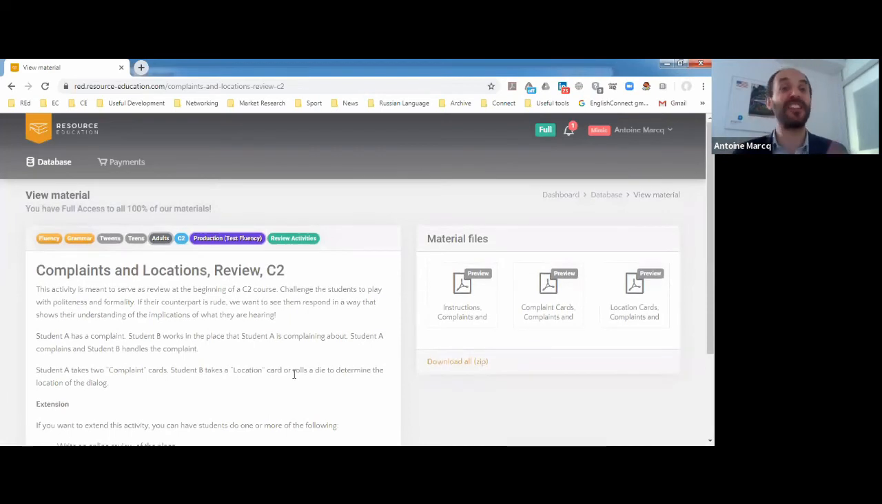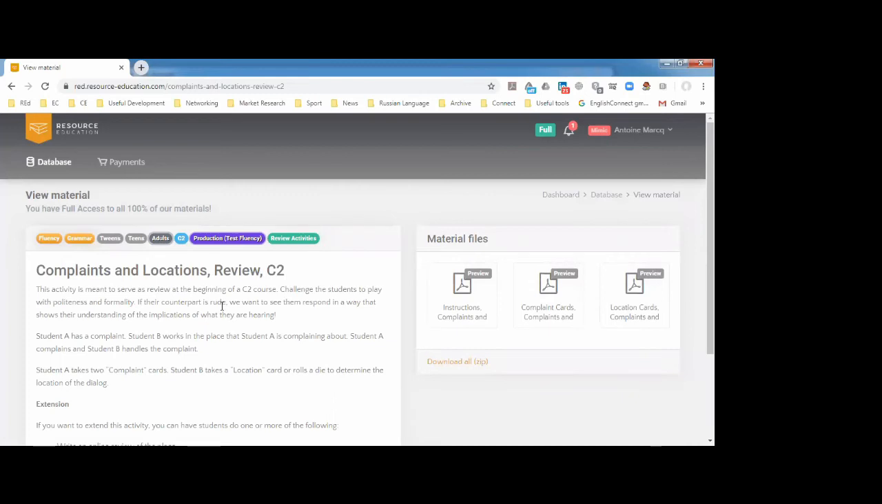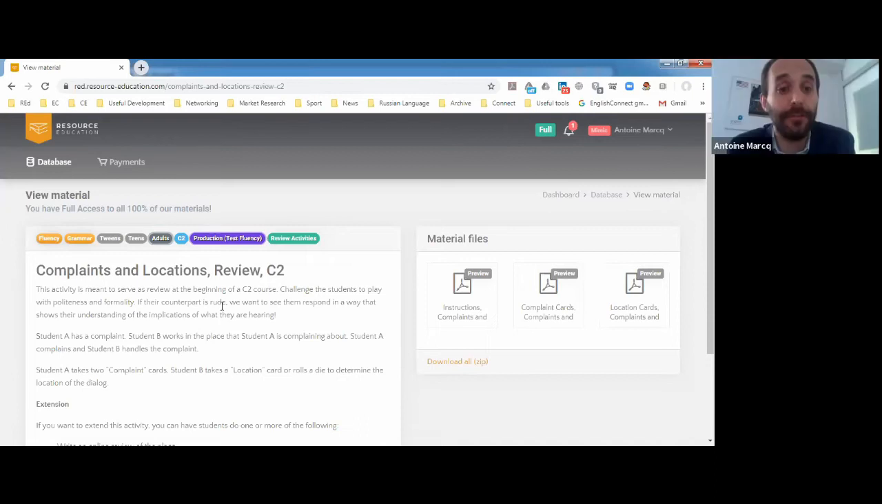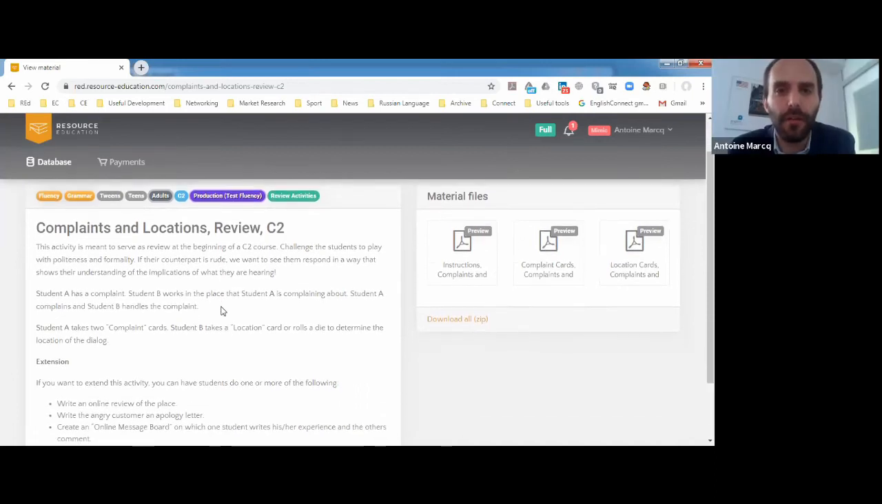But these are different extensions you can do with this production activity. Or for example, if they've got kind of a WhatsApp chat, there can be two groups. One group is from the doctor's office. Another group are the clients who are complaining. Absolutely. You can work in writing.